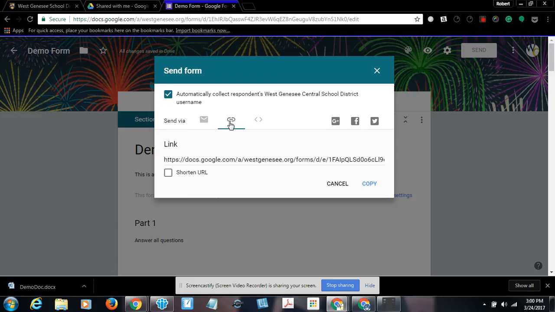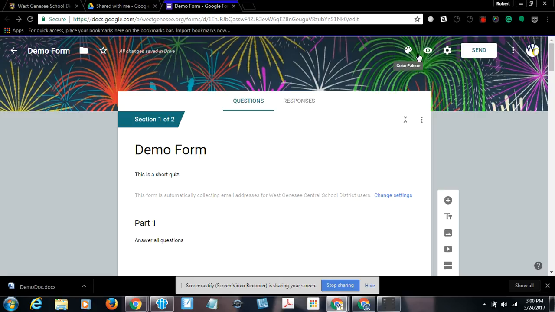However, I would encourage you to send it as a link. Copy this link. You can use the keyboard shortcut Control-C to copy. You can put that in an email. If you're trying to get feedback from parents, of course, you won't want to collect usernames.